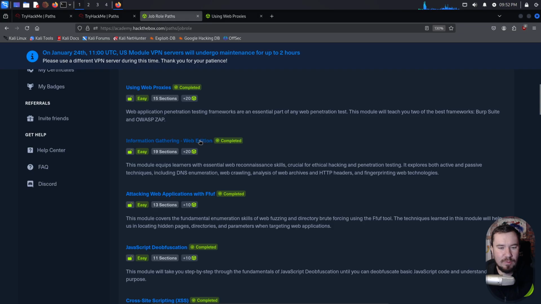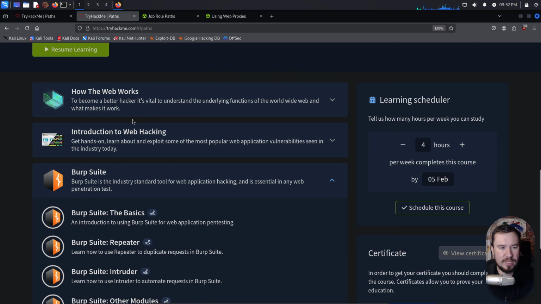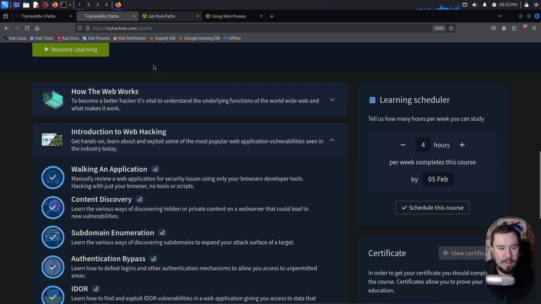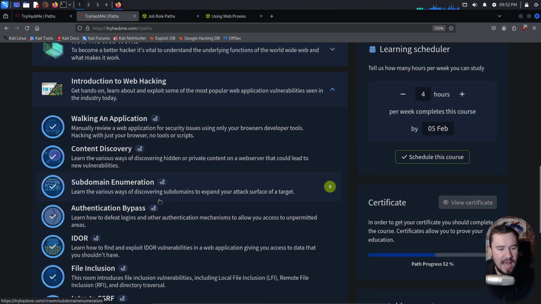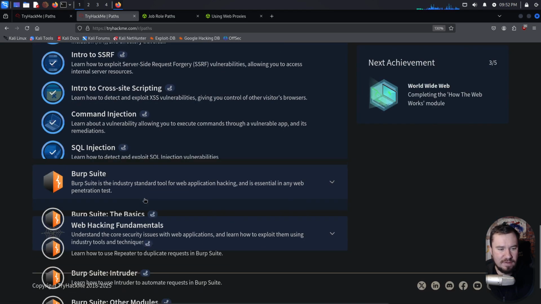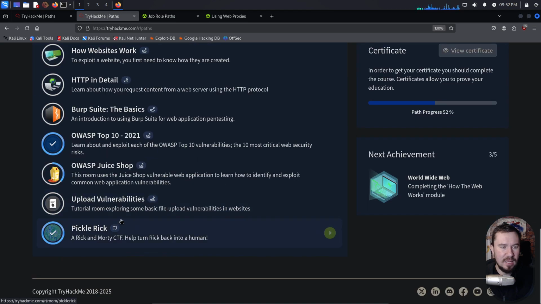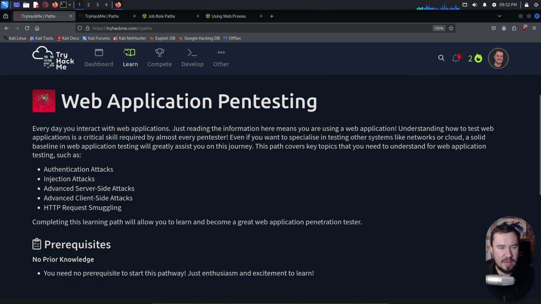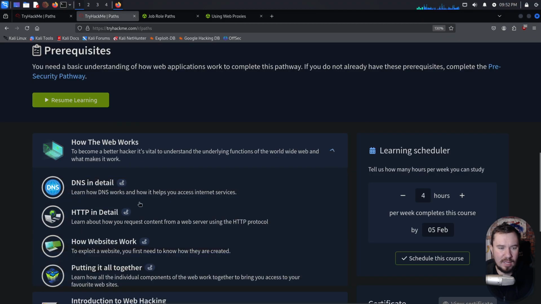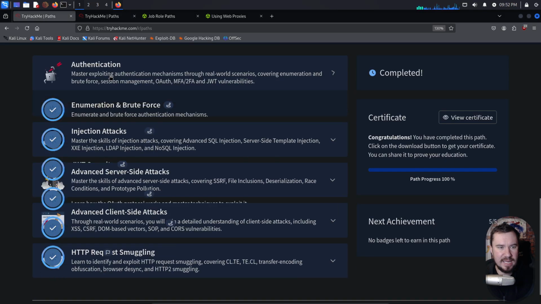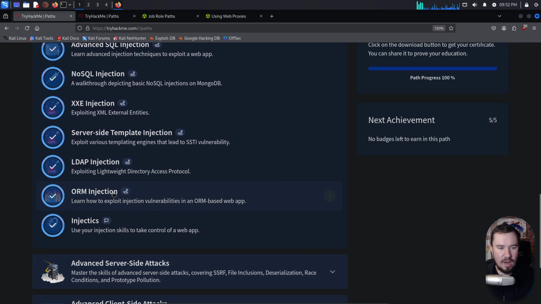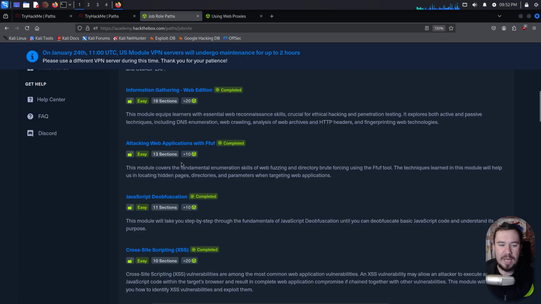We have information gathering, web edition, that's very similar to what we see over on Intro to Web Hacking, covering some of the very same material. Then attacking web applications with FFUF. I don't believe TryHackMe covers FFUF. It might cover it in some of these other rooms, but as you can see, I didn't do all of it. So I apologize if it does, but I don't recall it teaching FFUF in any good detail, which would be a +1 to Hack the Box Academy.